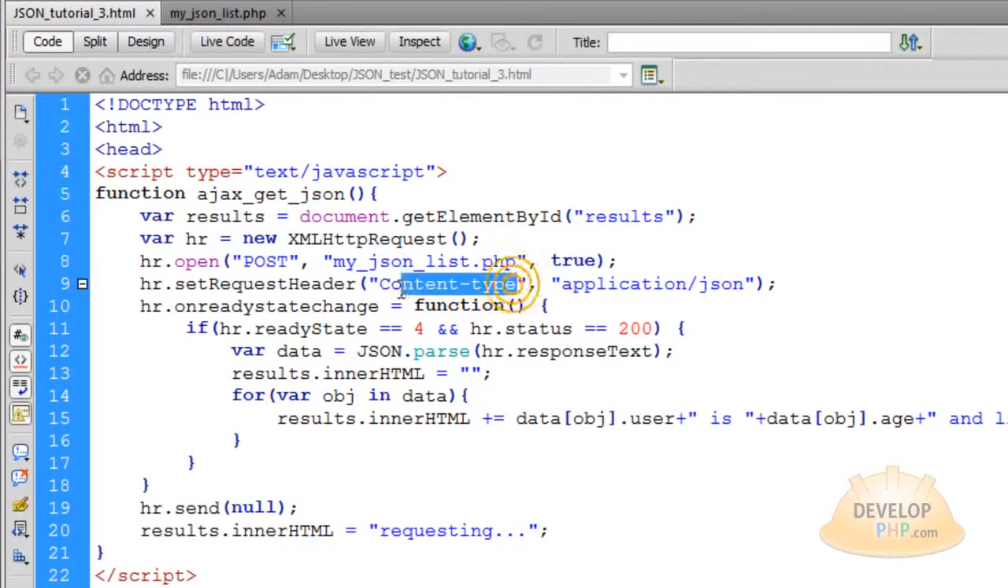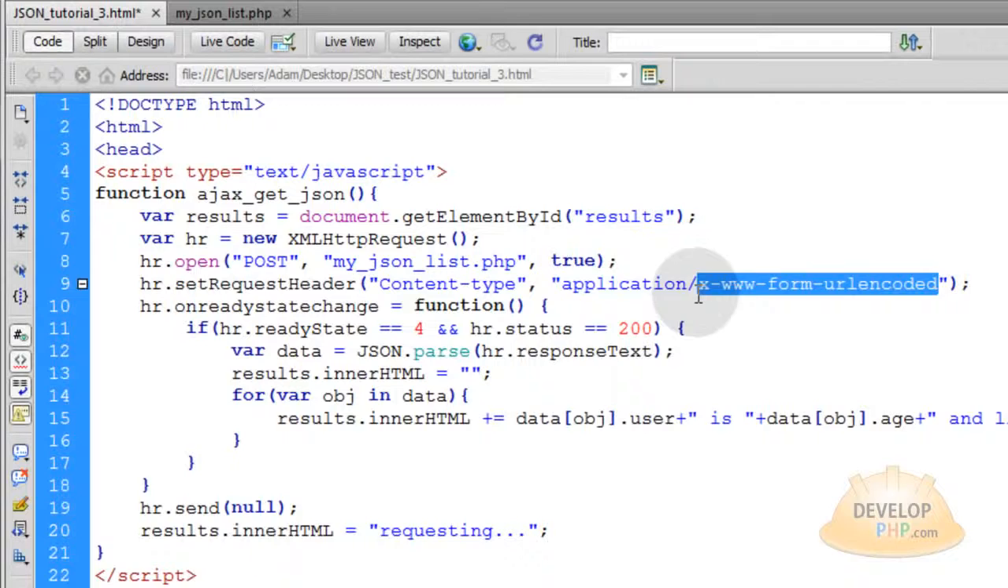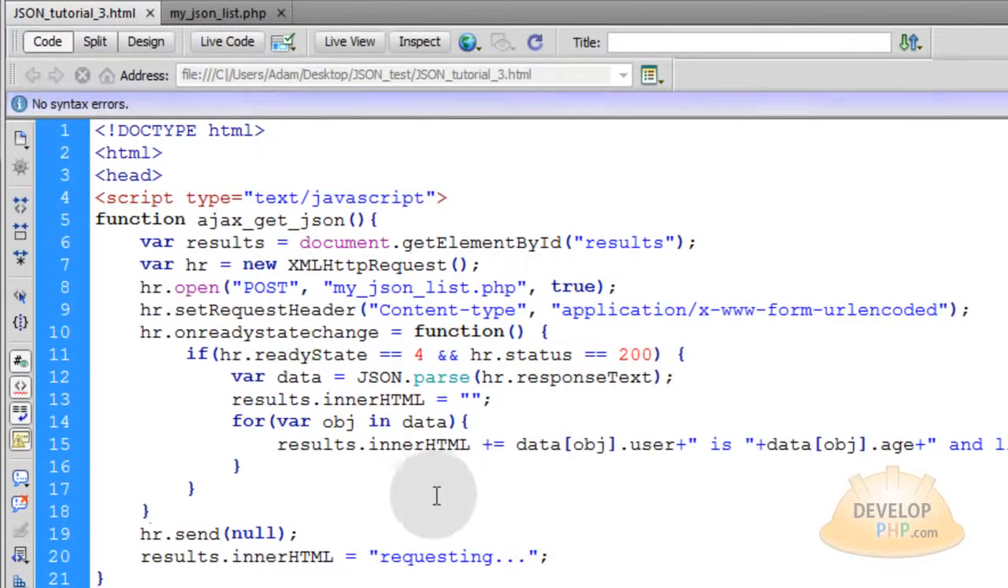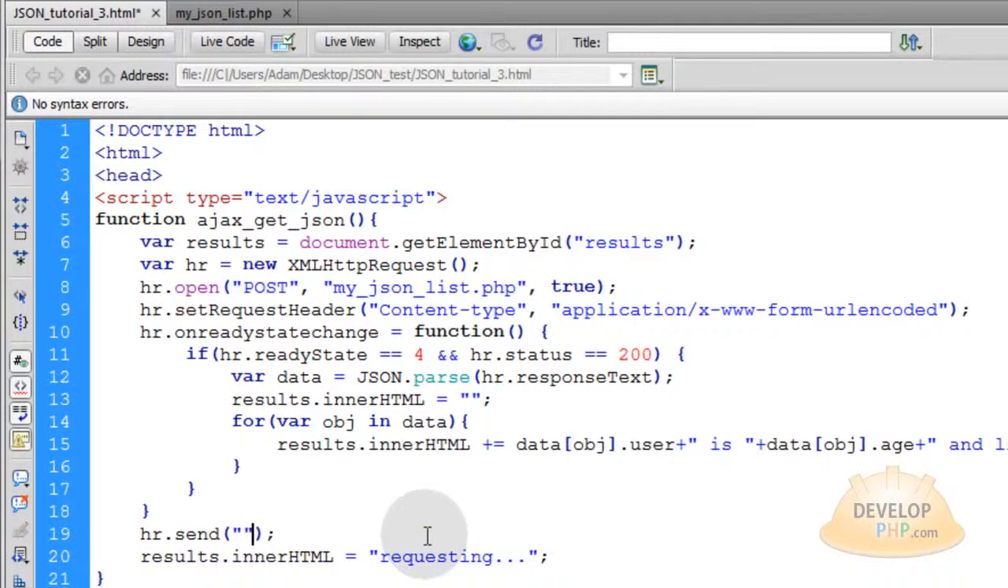So we'll leave this as content type, and for the value we're going to put x-www-form-urlencoded. So pretty much everything will stay exactly the same within our Ajax request, but here in the send method is where you can post some variables to your magic PHP JSON file.